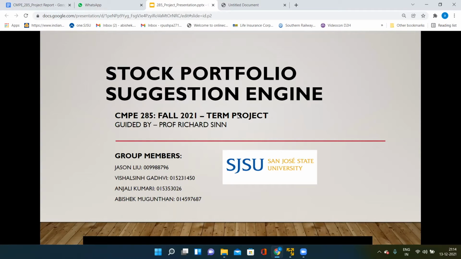We are presenting here a stock portfolio suggestion engine, which is done under Professor Richard Sin. The group members here are Jason, Vishal, Anjali, and Abhishek. So let's start from the system architecture now.